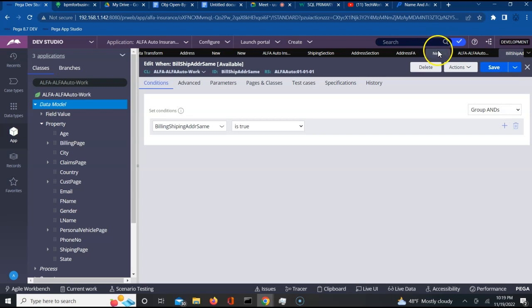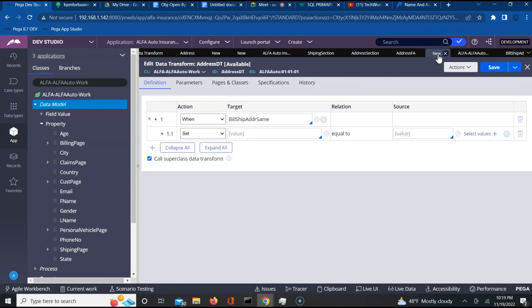Now going back to my data transform. When I came into my data transform, there was nothing. It was just giving me a blank sheet, and all I did was delete this, delete this.